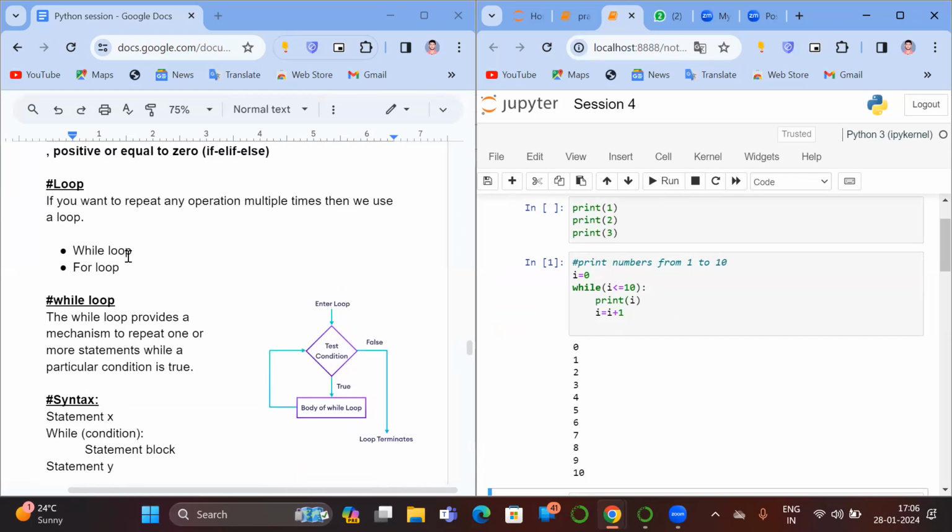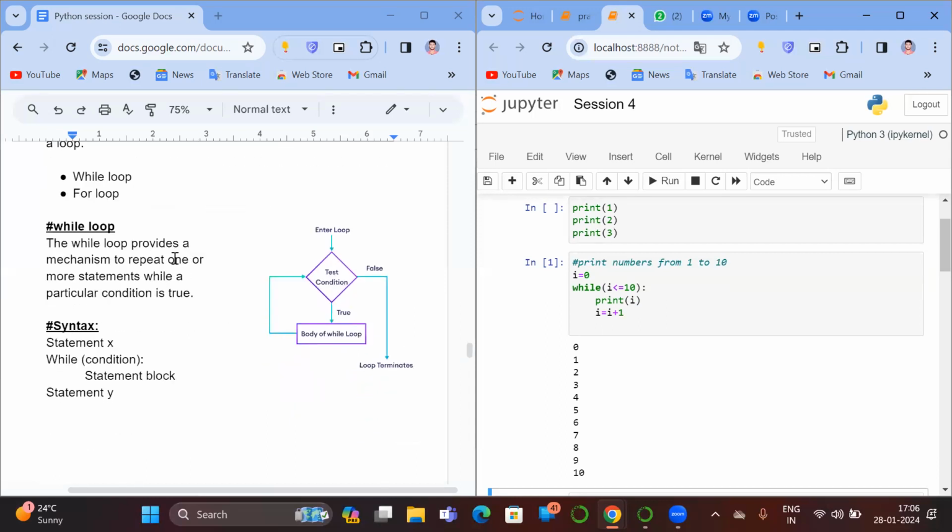So there are two types of loops, while loop and for loop. For while loop, there should be some condition, and if the condition is true, it will do the looping. When it becomes false, it will come out from the loop and terminate it. The while loop provides the mechanism to repeat one or more statements while a particular condition is true. In the syntax, you give the while condition, then the statement block where the printing goes on, and then you can print another statement outside the loop.